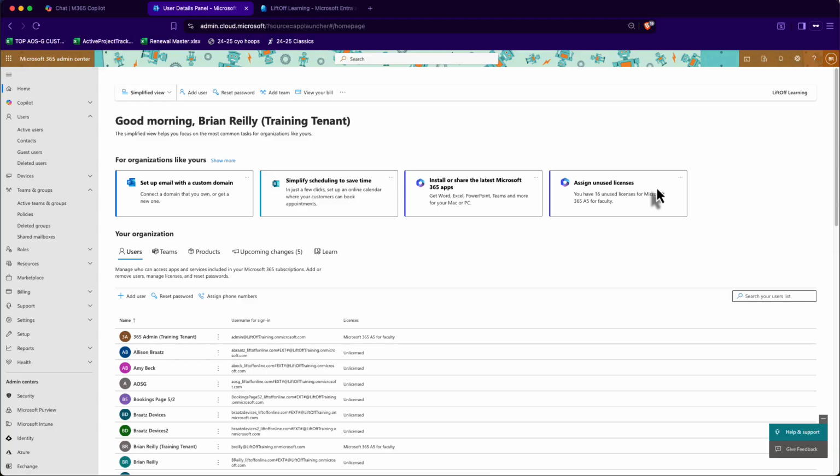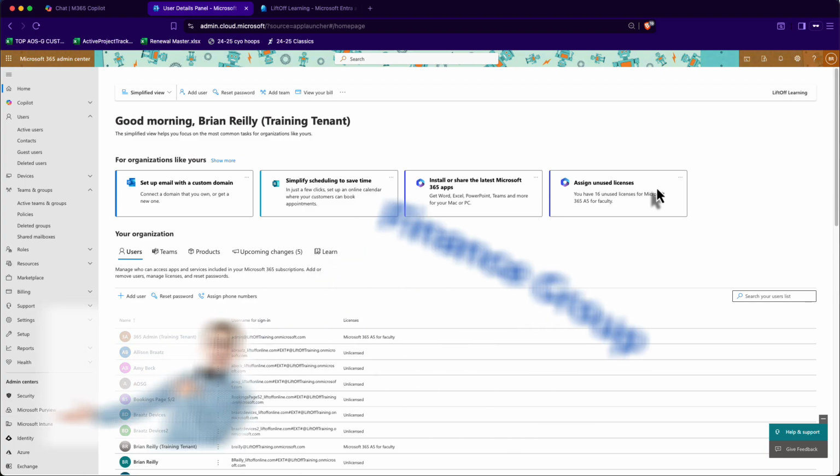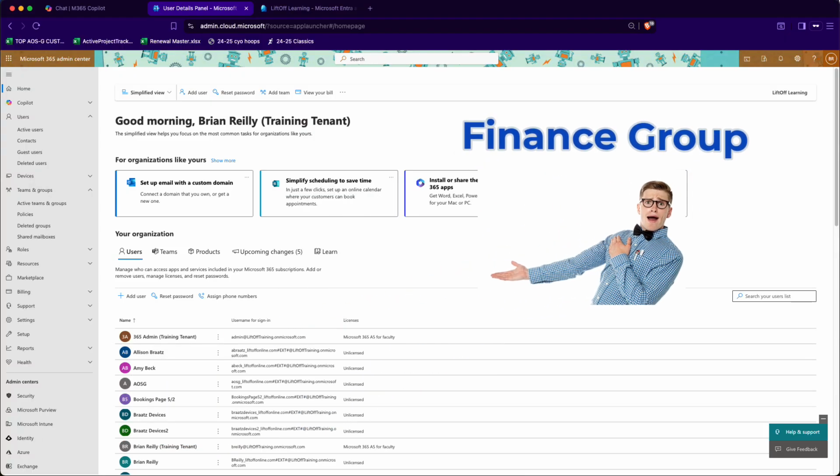With dynamic groups, you can use an attribute a staff member already has to automatically add them to their correct group. For example, if someone's department field contains the word finance, add them to the finance group.